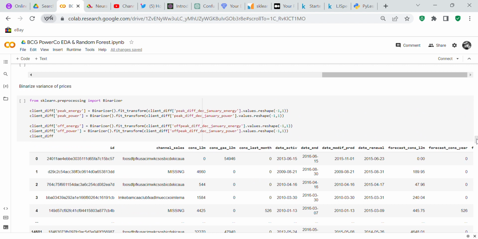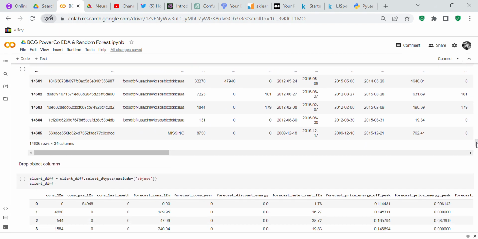Now we're going to binarize variance of prices. So I put a binarize right there. If the difference was greater than 0, then you get a 1. Otherwise, you get a 0. So we binarized everything.